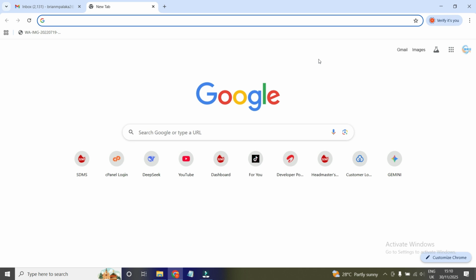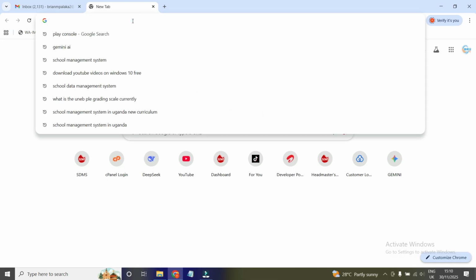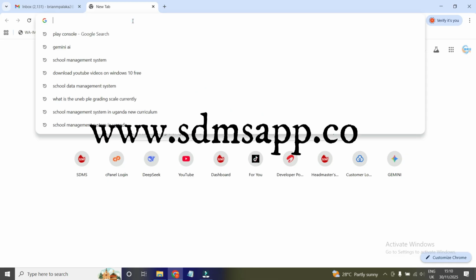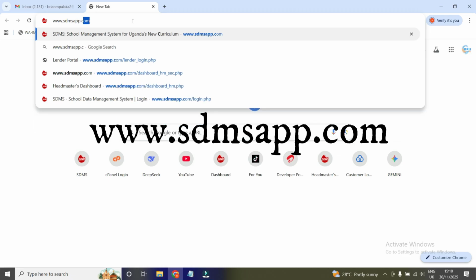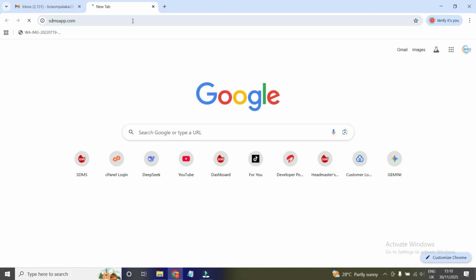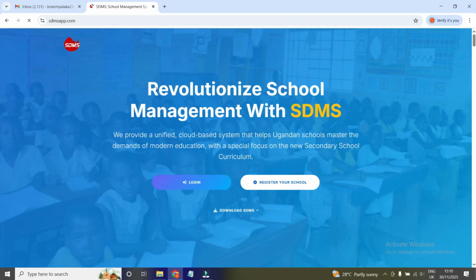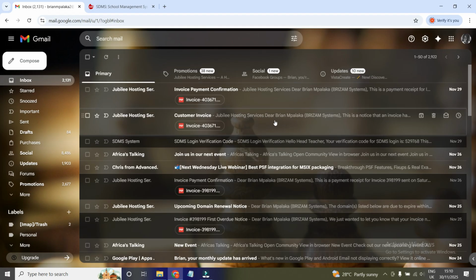need your favorite browser, and in my case, I'll be using Google Chrome. So in your favorite browser, you will type www.sdmsapp.com, and when you press enter, it will open the home page that holds the system. And the other item that you need is your email, and I already have mine open, which is my Gmail.